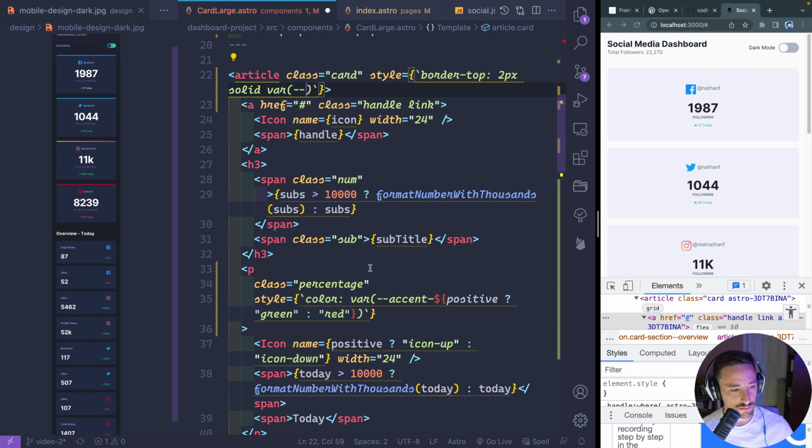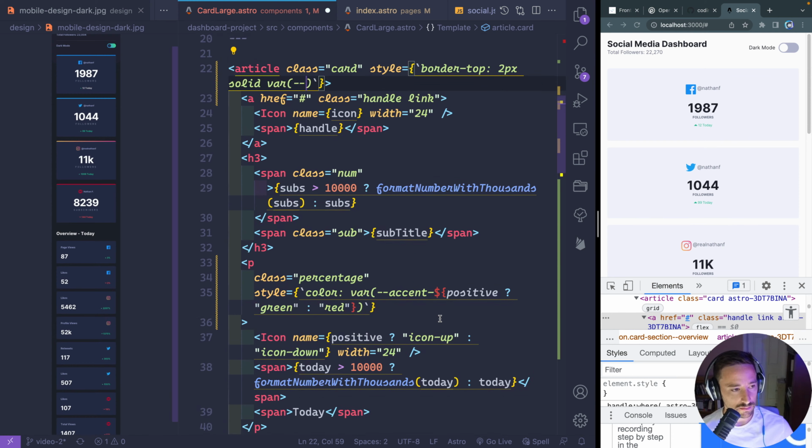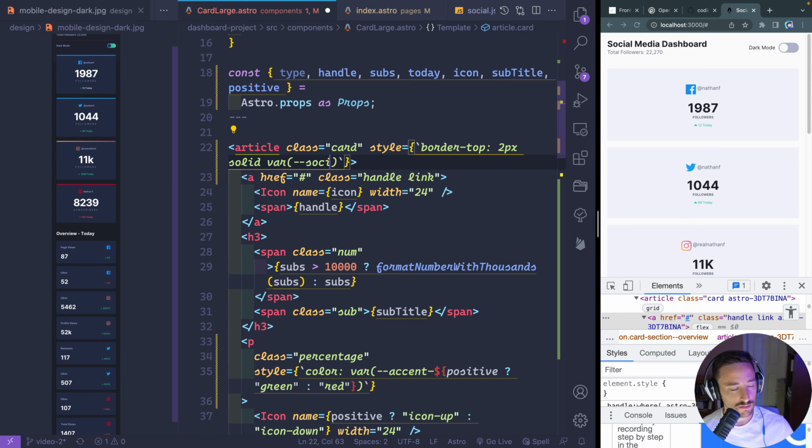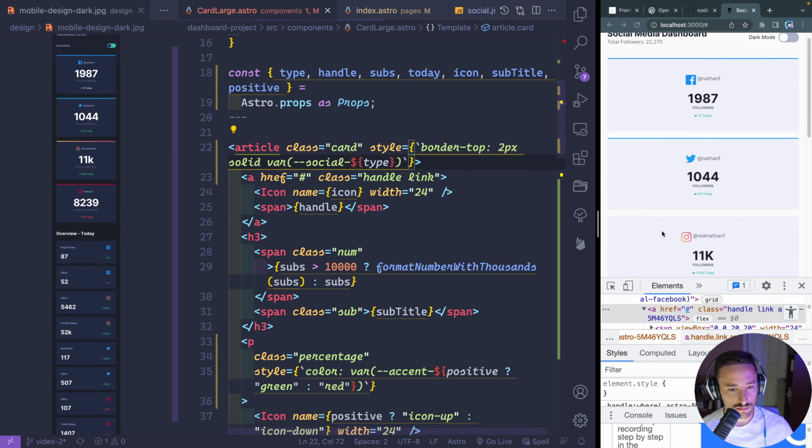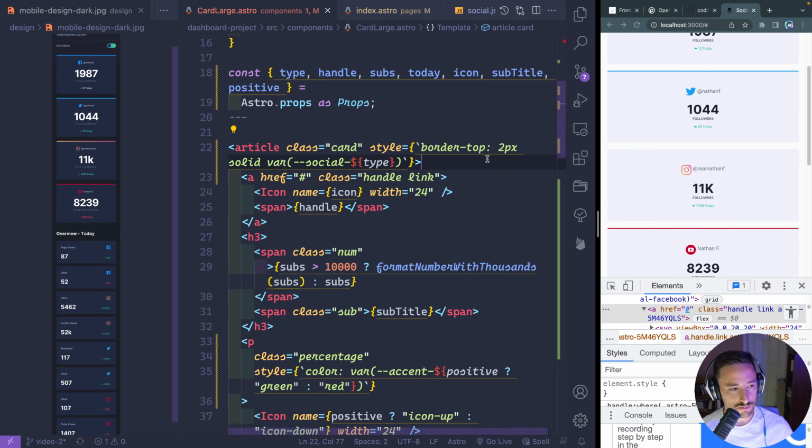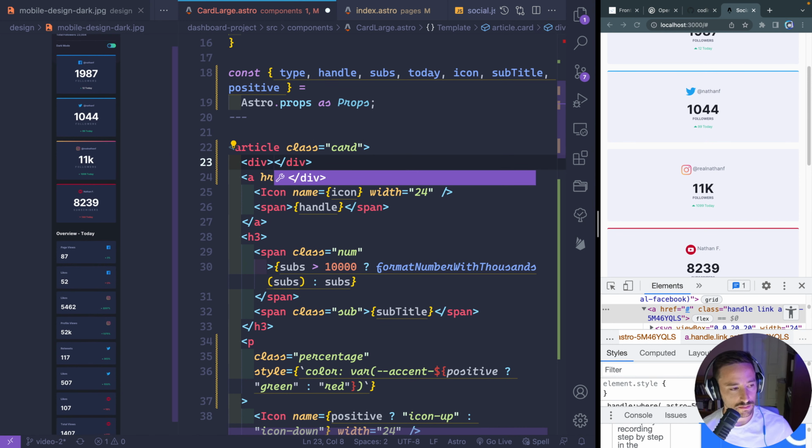It's the same thing. Didn't we? It was like social, right? Social dash, and then in here we'll do whatever the type is. So we did need that type after all, right? So it's not letting me add that here because it's a background property. So maybe what I need to do is make a little div here or something. Sure.